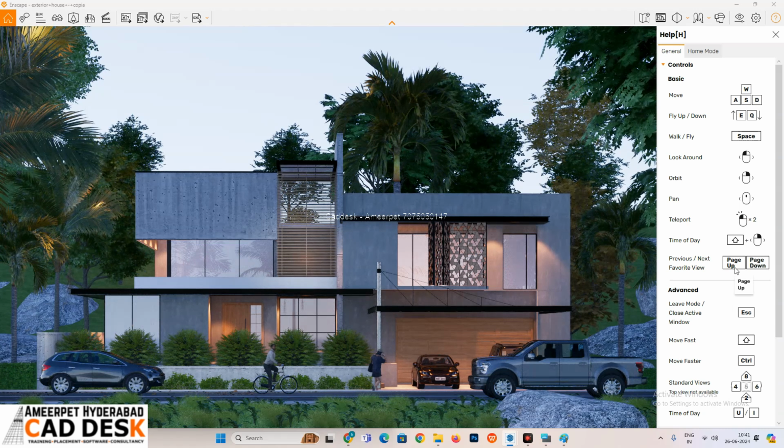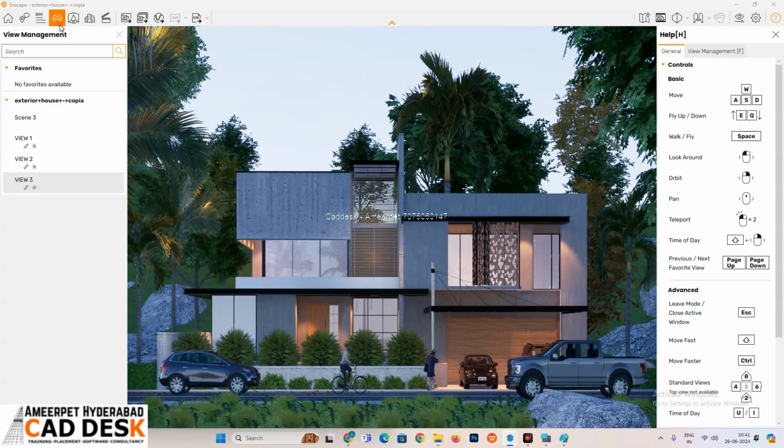I think most of the time we use that in Chrome only, going from the top of the page to the bottom of the page, something like that. But here, page up and page down means if you have any favorite views, meaning a number of views we create now, so maybe camera number 1, camera number 2, camera number 3, 4, 5, something like that. In that situation, we can create our favorite views.